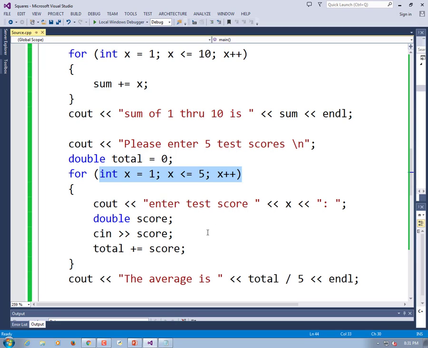Oh, I see what you did with enter test score, the cout X, it increments which score you're on. I was wondering why you did that, but I see why. Yeah. It's cool.